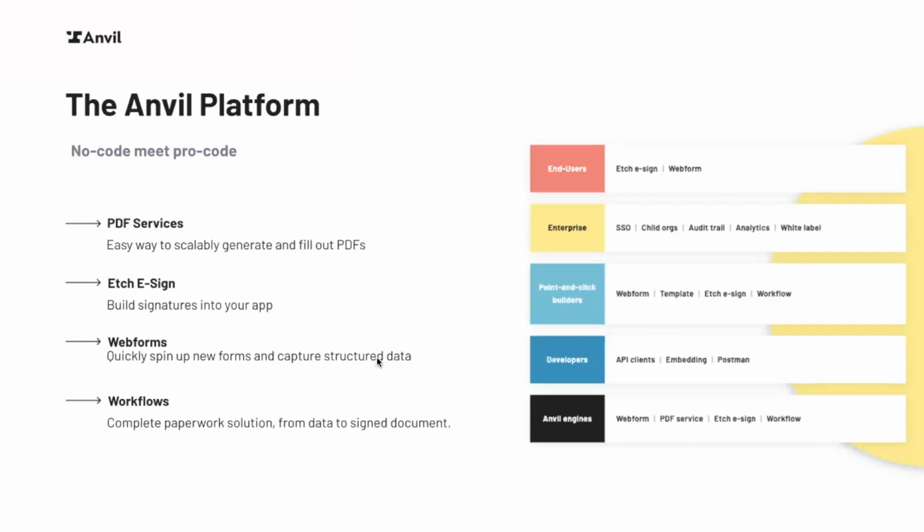Web Forms, this is a really powerful way to spin up data collection. You can add custom logic, you can do dynamic calculations, and then also you can show the fields that are relevant to your workflow based on inputs that are provided in the web form. Another nice thing about web forms is that it captures data in a structured format, which means when a web form is submitted and the data goes onto a PDF, you actually have a completed PDF as well as the structured data that can go straight into your database.